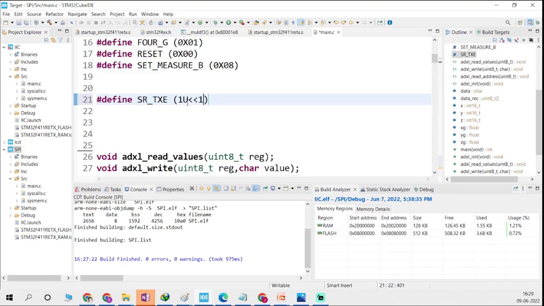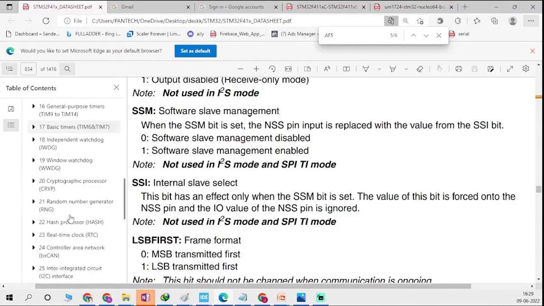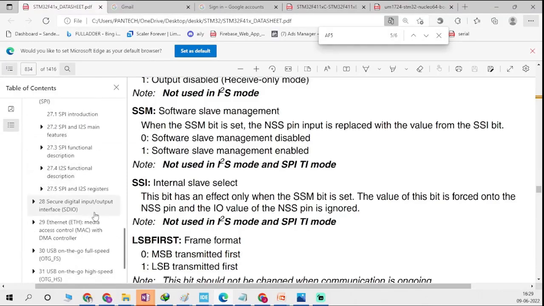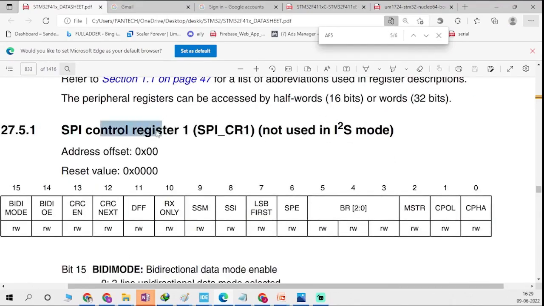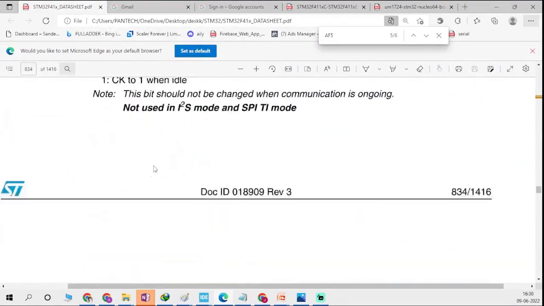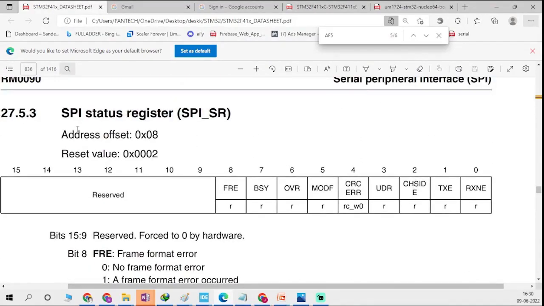Okay, so this one will be in the data sheet. You just go for the SPI registers. You have to check for the SPI and I2C registers. Out of this, you have to check for the status register, not the control register. This is the status register, SPI_SR.